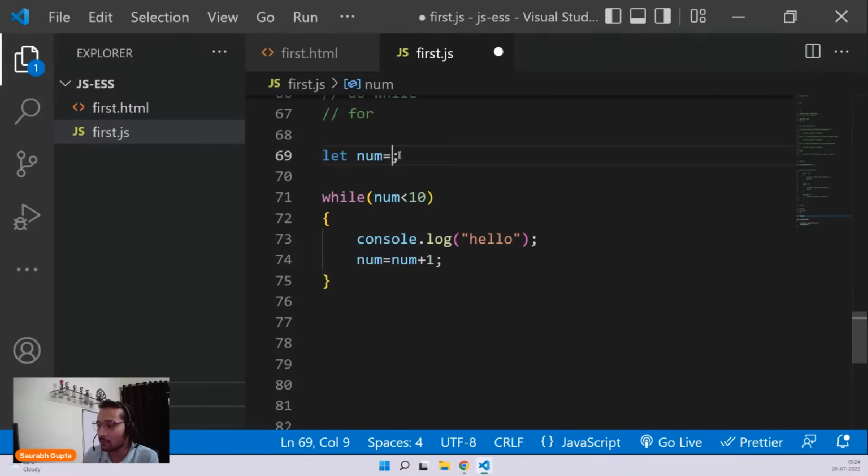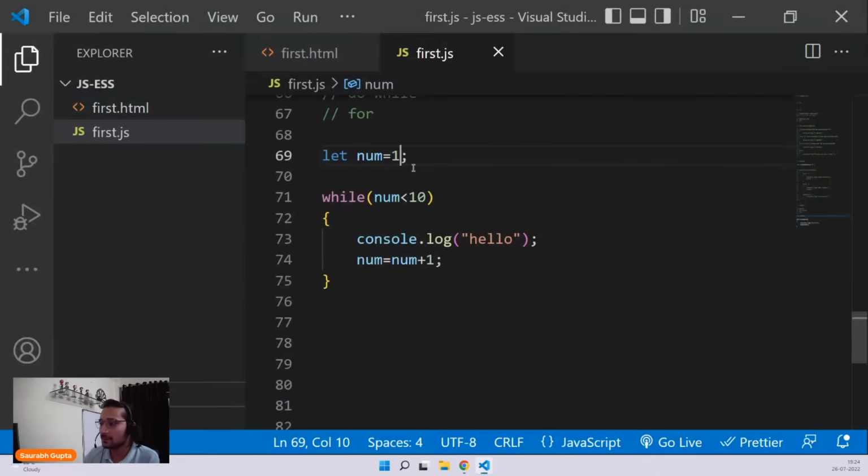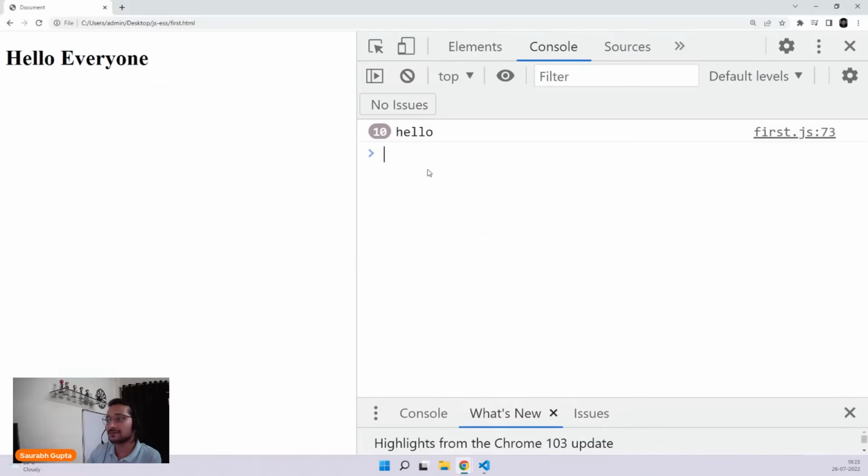I can also start it from 1. And see, now it's printing 9 times because 1 till 9. You can also do this: num is less than or equal to 10. That means now don't go till less than 10, go till equal to 10. So now it should go for 10 times. See that? Hello is getting printed 10 times. That's how simply a loop works.